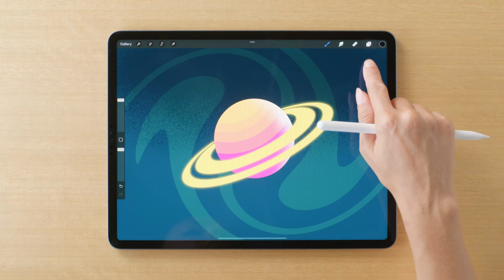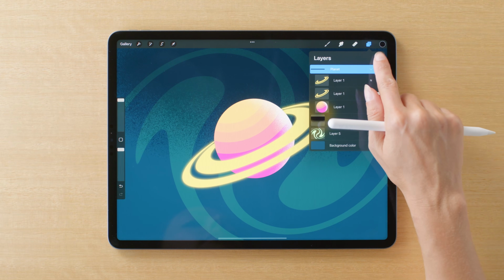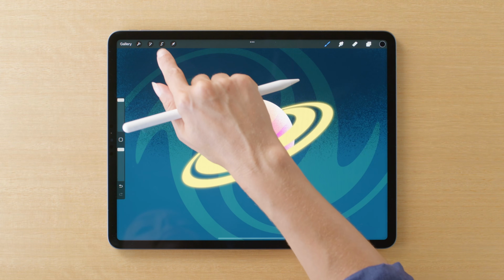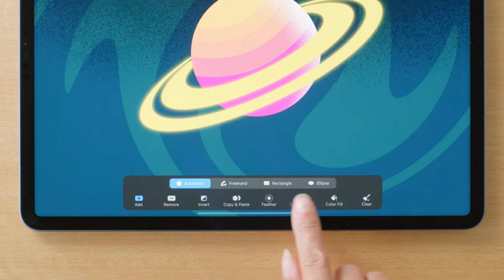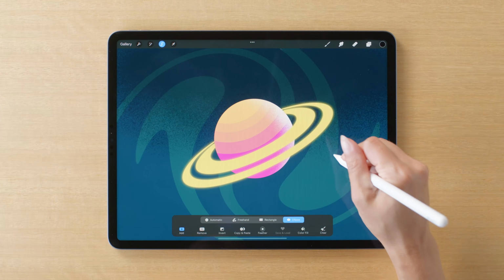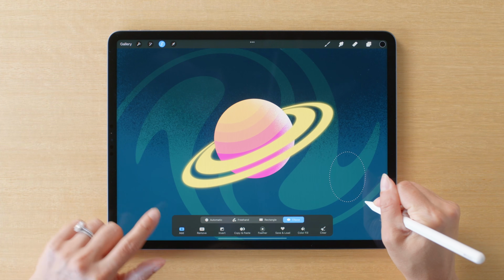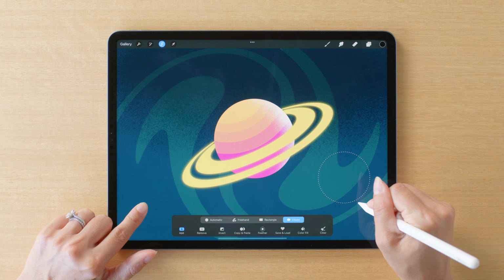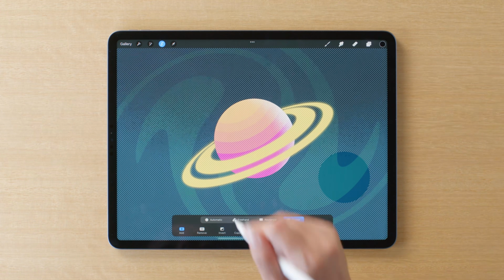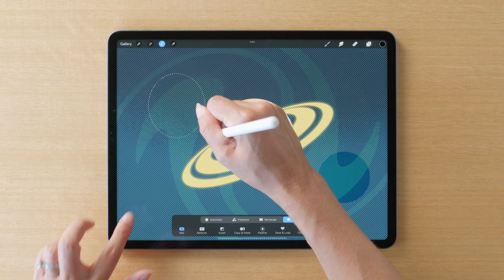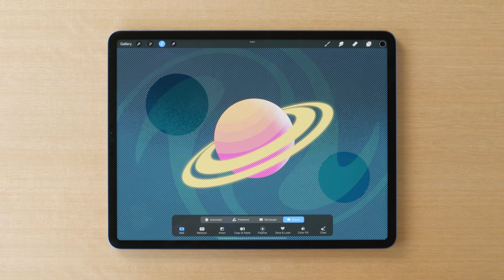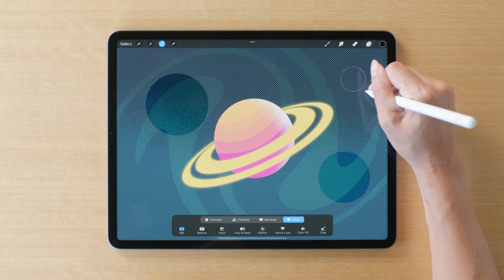And for this, let's use the selection tool again. Tap into layers and create a new layer at the top. Go to the selection tool and choose the ellipse mode. We want to create 3 planets around our main planet of varying sizes. So drag to create a circle and hold with another finger whilst dragging to create a perfect circle, just like QuickShape. Let's create another selection at the top left here and a little one at the top right.